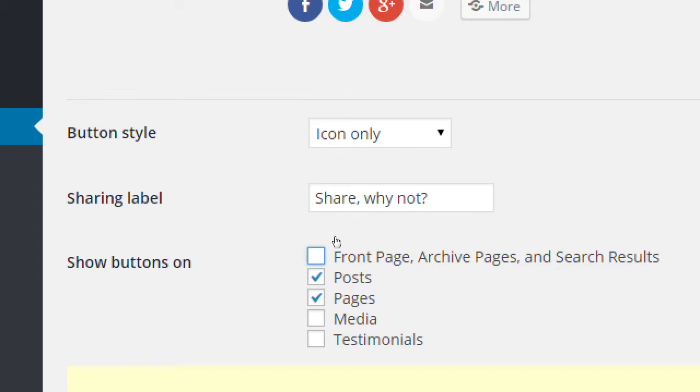This says that the share buttons will be active on your posts, your blog posts, and your pages. We haven't really differentiated what those two are just yet. In short, posts are part of your blog. Pages are your static screens, like your about screen, your contact screen. You probably won't really get many shares out of your about screen. You're most likely going to get shares from your blog posts.